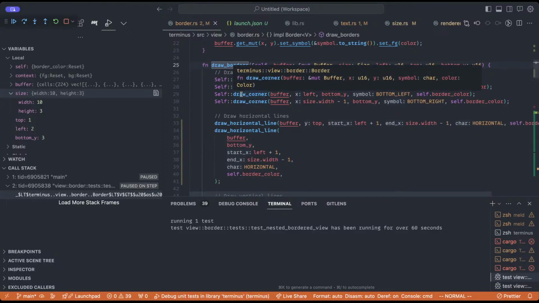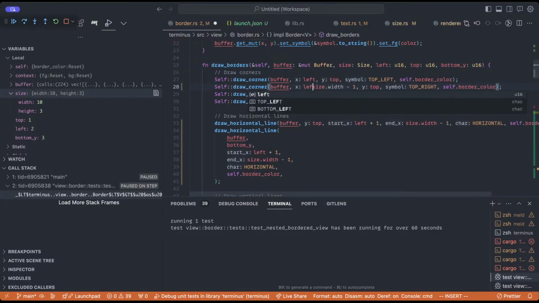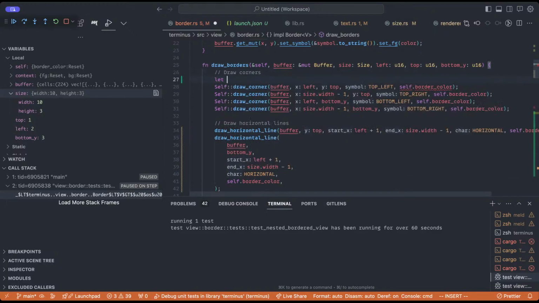Except for the fact that the text is cut off. Or is the text being written over, actually? That might be the actual problem. It's not actually truncated. So let me see. Left is 2. Oh, gosh, yeah. But right has to be left plus size plus width.